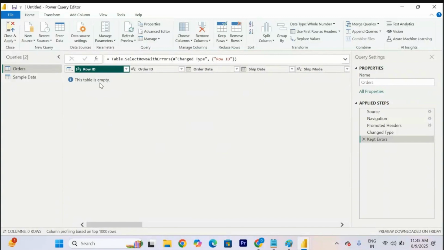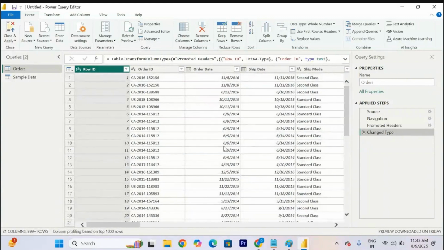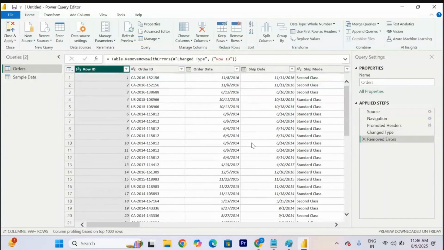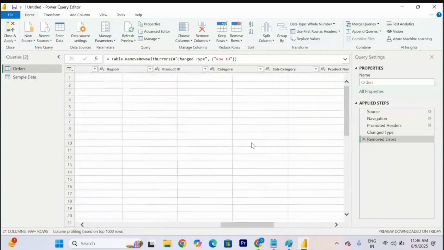This table is empty because there are no errors. How to get back my data? Simply go to the applied steps and click on this cross button to get back your data. Simple. So how to remove the errors? Same thing. Select your table, go to the Home menu, next to Remove Rows, and the last option is Remove Errors. If you have lakhs or thousands of records, you can't go back and check where the errors are to remove them. So for that, I am clicking here, Remove Errors.